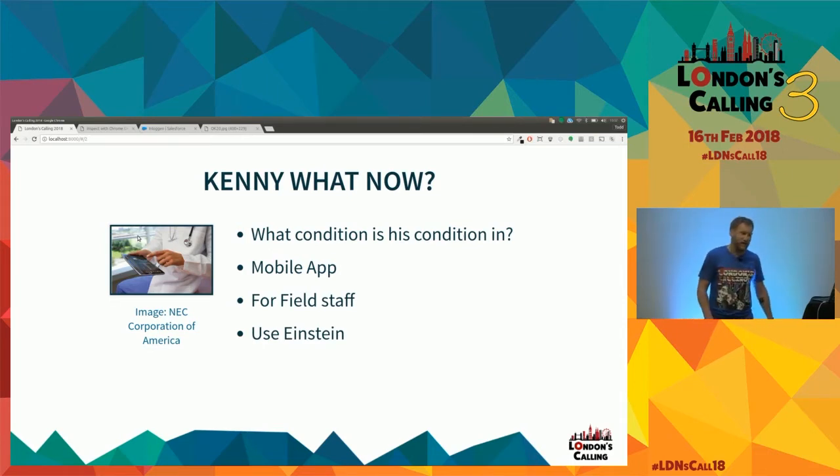Einstein's relatively new. This is my first real dive into it, so I'm not going to say it's going to be astonishing, but hopefully it gives you some ideas.